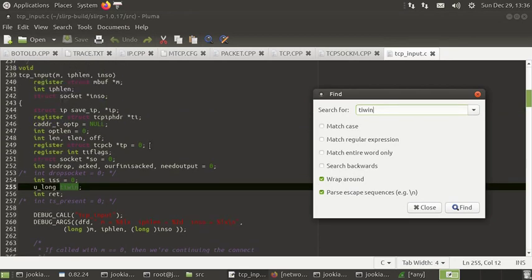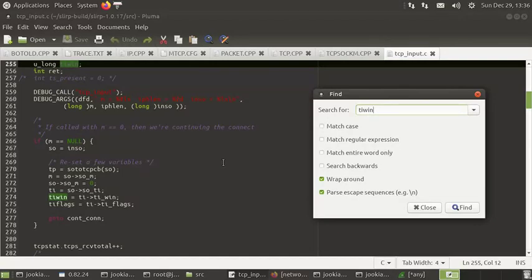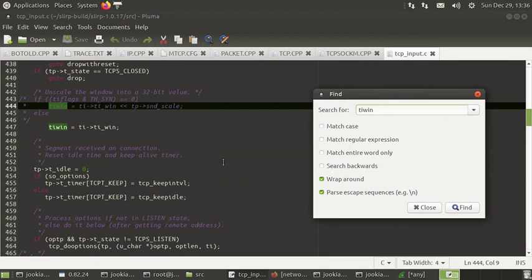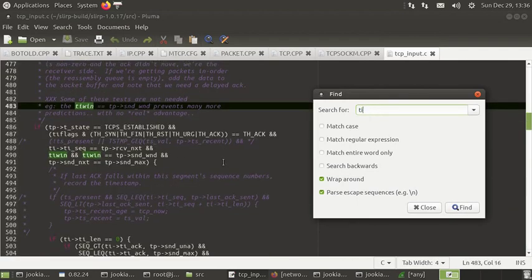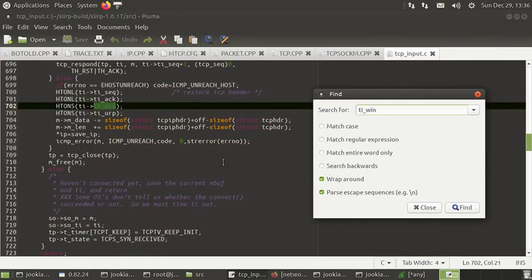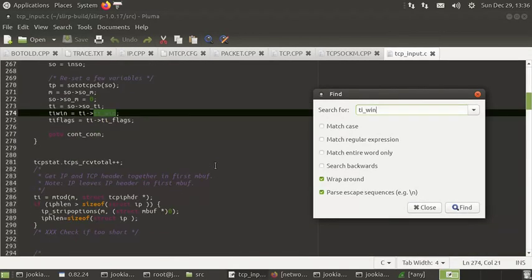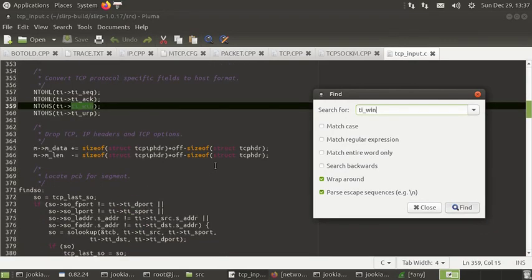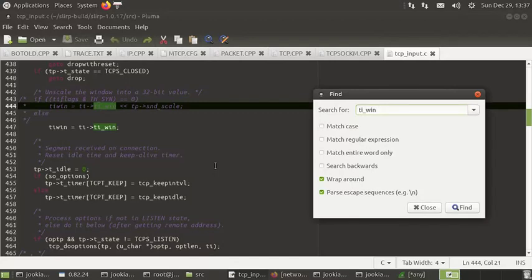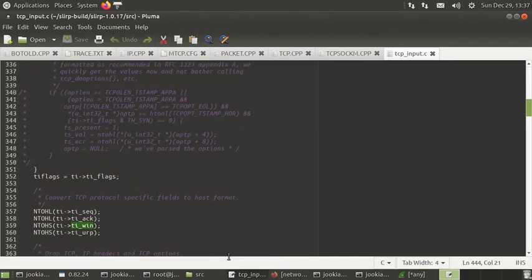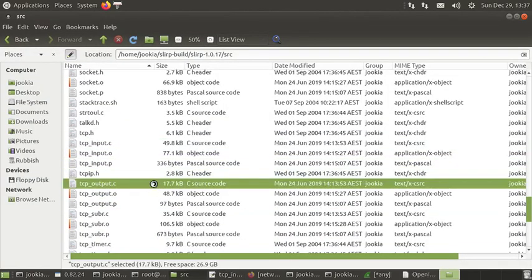Oh, TCP input? Is this it? Oh. Okay. This is not looking good for me. Maybe it's in TCP output.